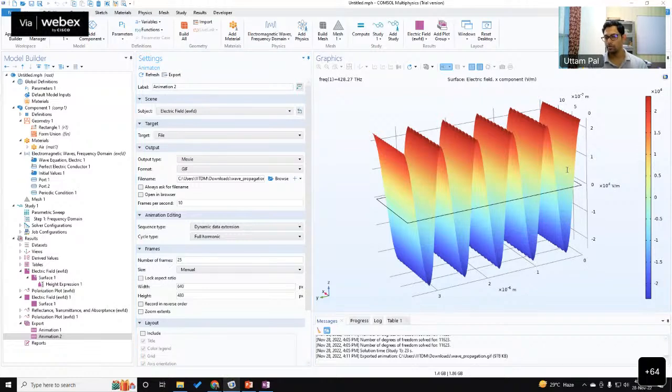One question from Vipin is how to simulate Gaussian beam propagation instead of plane wave. Gaussian beam we will do at a later stage, so I can understand you are interested in Gaussian beam. We will do it in the next step. Perhaps today we will try to talk a little bit about Gaussian beam. If not, then definitely we will talk about this in the scattering session.